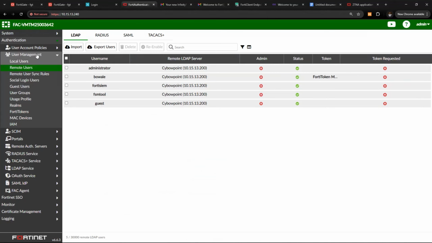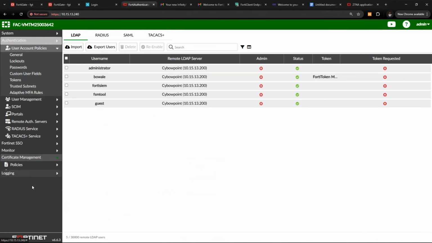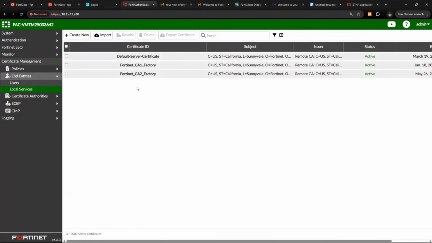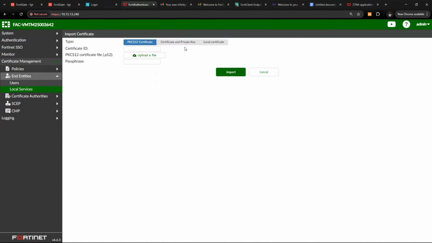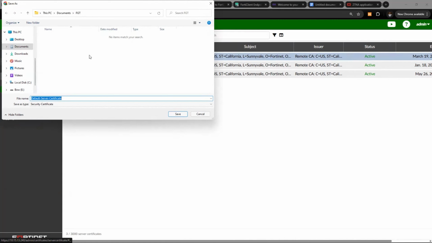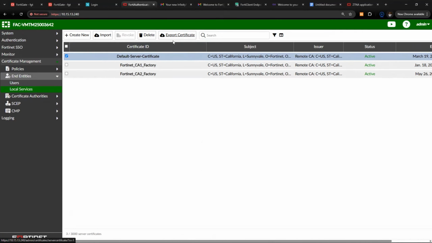On FortiAuthenticator, we want to go to certificate management, end entities and local services. You need to import a certificate into this place, which is unique to your organization, which is a certificate that would authenticate the handshake between your IDP and the FortiGate service provider address. But for this case, I don't have one. I have to use the default one. So here I have to download and export this so that I can install it on the FortiGate device.